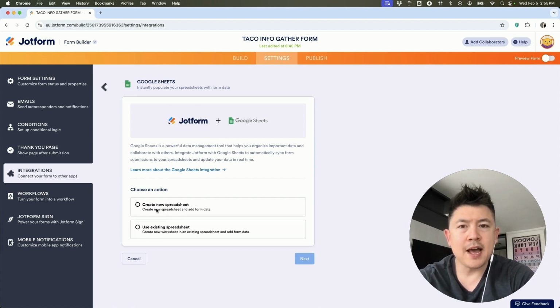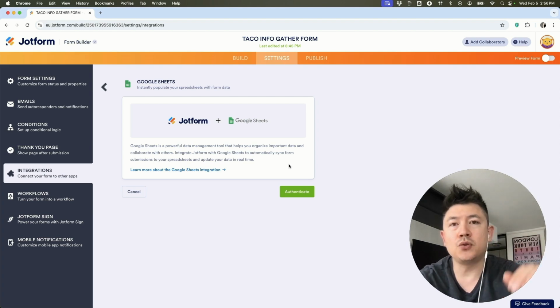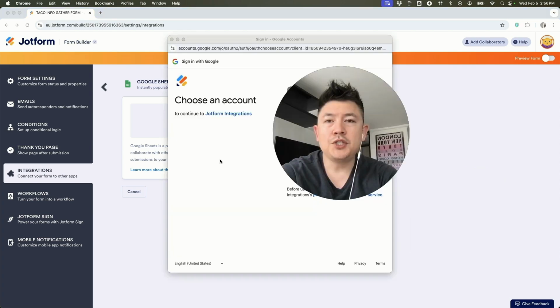So if you already have a Google Sheet set up to store data, you can use this one, use existing spreadsheet. However, if you're just setting this up, you can go ahead and create a new spreadsheet to store all of your data, which is what I'm going to do today. After you've chosen, click on the blue next button. Okay, now we do need to authenticate. So basically that's going to give permission for JotForm to send data into your Google Sheets. So click on authenticate.